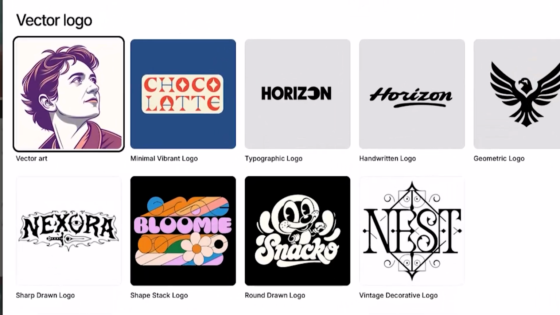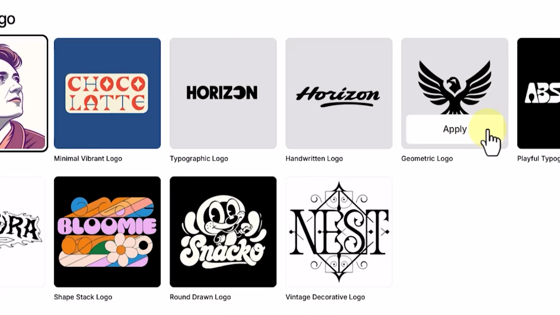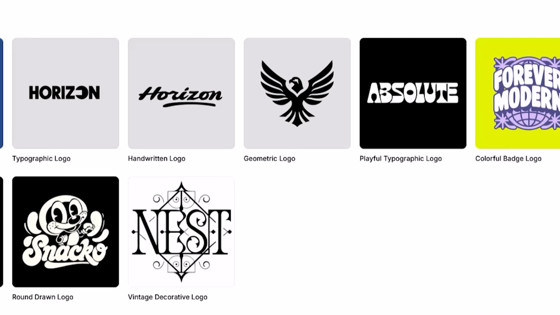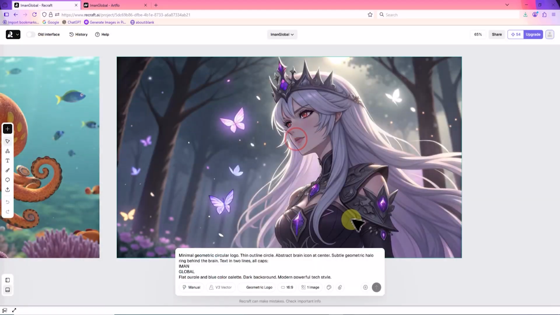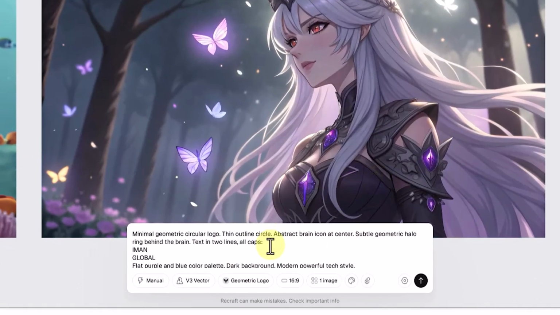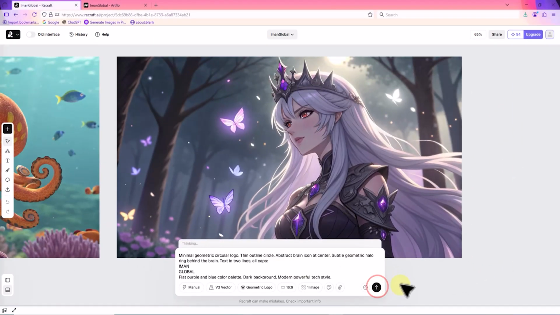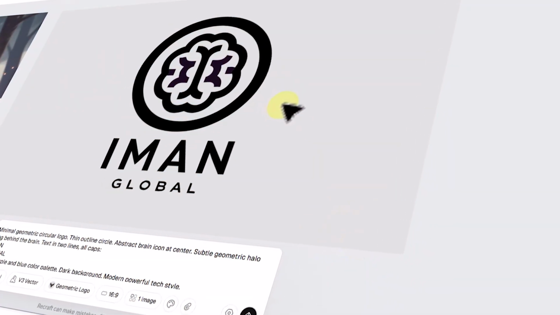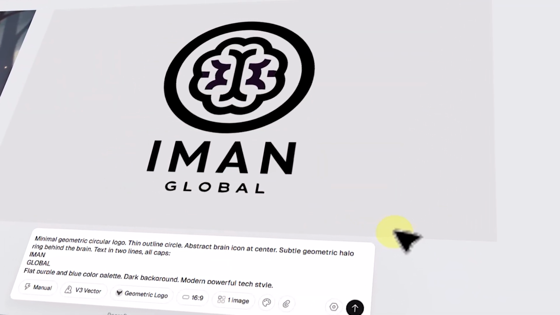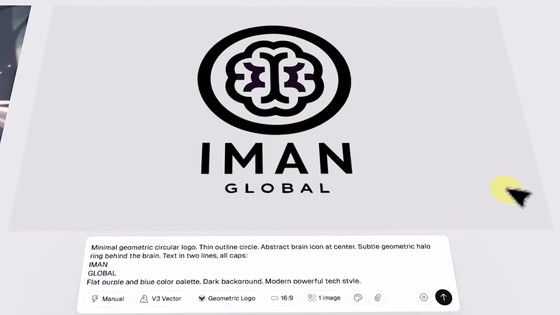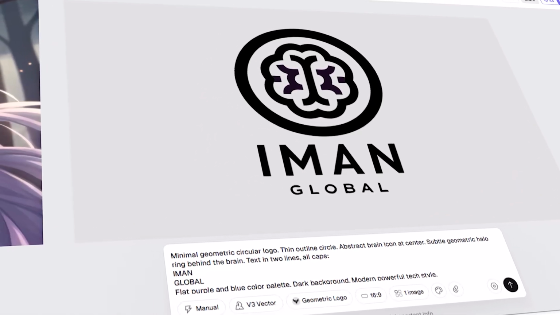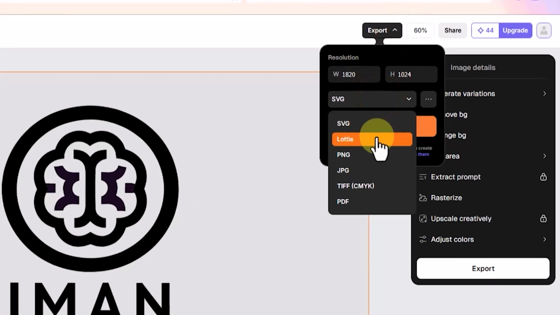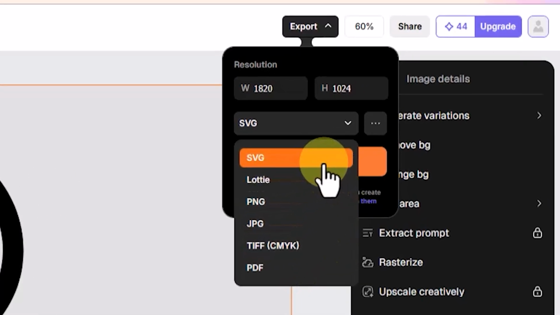In this section, new styles appear, like typographic logo, handwritten logo, and geometric logo, which are perfect for logo design lovers and allow you to create a professional logo easily, even without design expertise. I click the Recraft button, the request enters the queue, and after a short moment, the logo is ready. I asked for a minimal logo featuring a circle, a brain, and my channel name, and the result is generated in a very clean and minimal style. If we refine the prompt and write a stronger one, the outcome can be even more impressive. Since we're using the Recraft V2 vector model, the SVG format is available in the export section, so we can save the logo as a vector file.